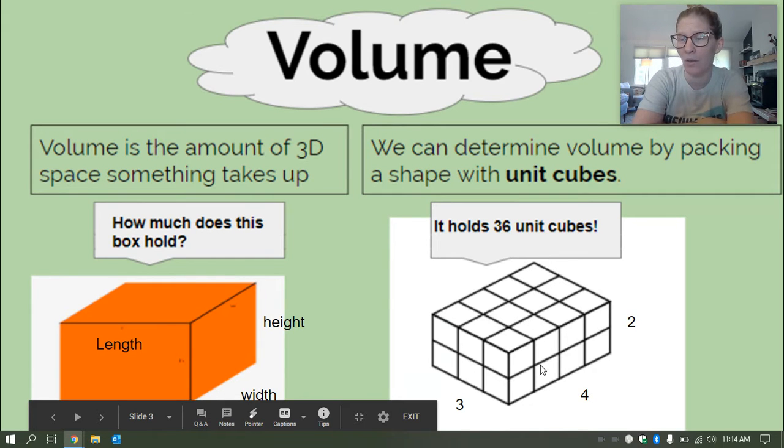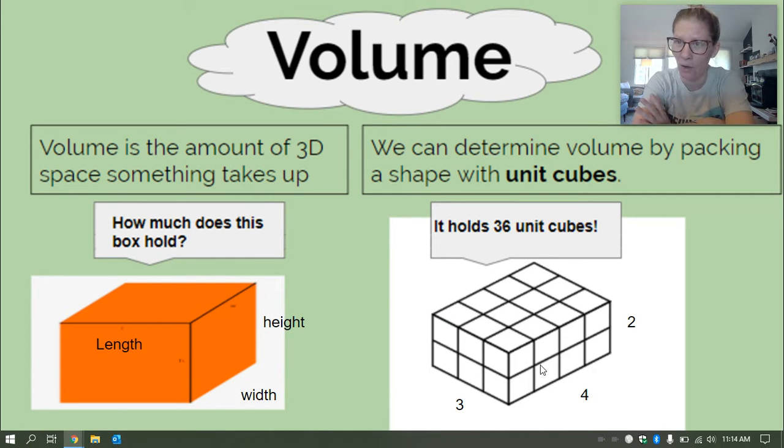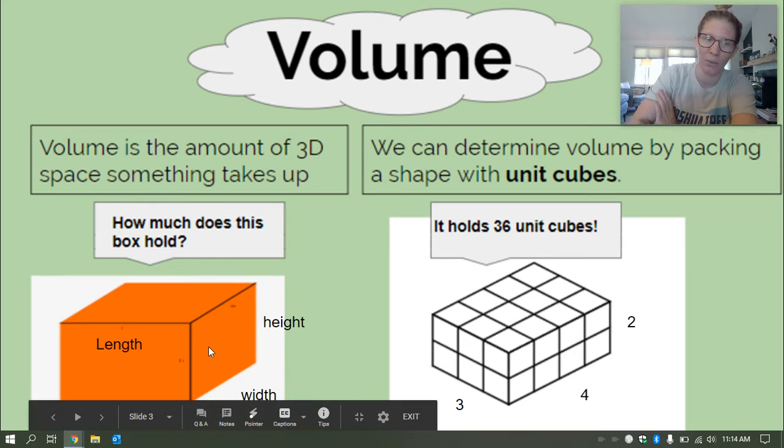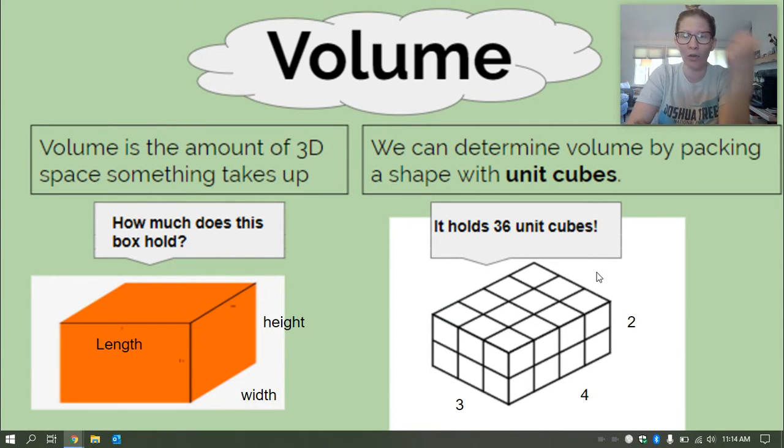So that's going to be the way that we're going to be measuring volume, because we're going to be measuring rectangular prisms, and we're determining the volume by packing those prisms up with unit cubes. So how much does this box hold? It holds 36 unit cubes. That means the volume is 36 cubic units.